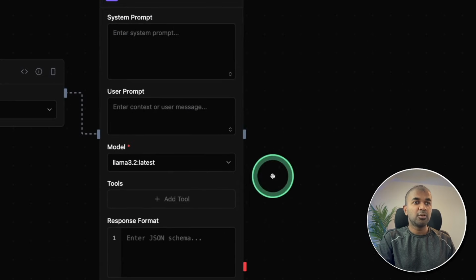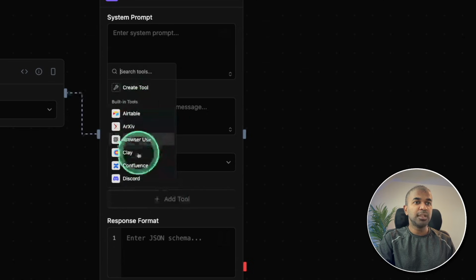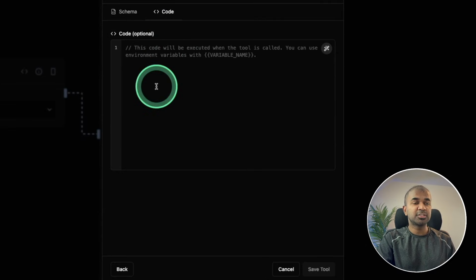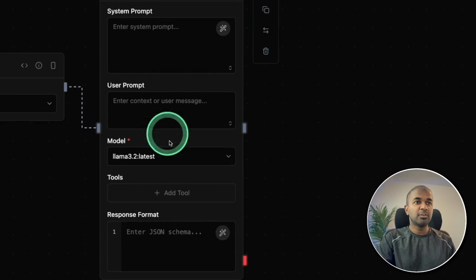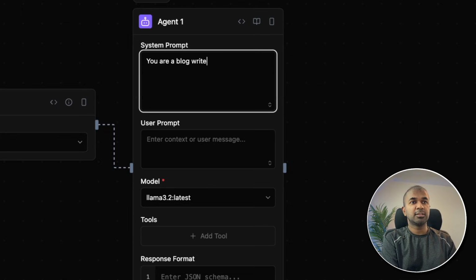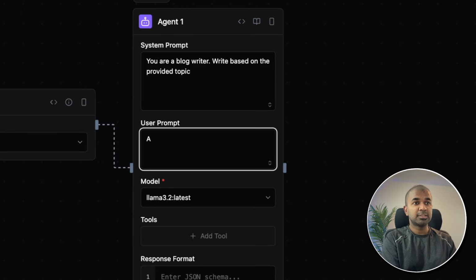That's it. Here you got option to add tools. You can add any of these tools, add your own MCP tool, or create a function for your custom tool. For now, I'm going to leave as it is. Next, I'm going to add: you are a blog writer. Write based on the provided topic. User prompt: the topic is AI.